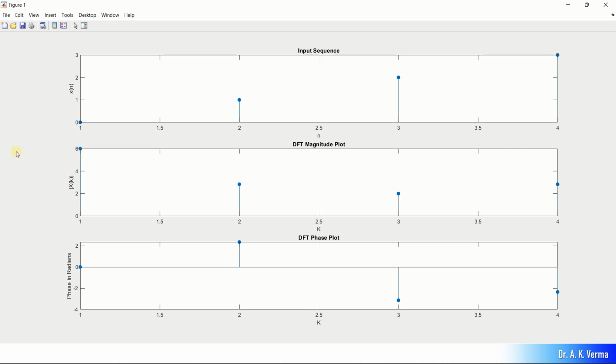So since I am computing a 4-point DFT, I will get only 4 samples of that continuous spectrum of the DTFT. The first one is 6, and this is 2.828, that is the absolute value. If you remember, this was minus 2 plus 2j. This is minus 2, and in absolute it is 2, and this is minus 2 minus 2j, and its absolute value is 2.828, and these are the phase values in radians.